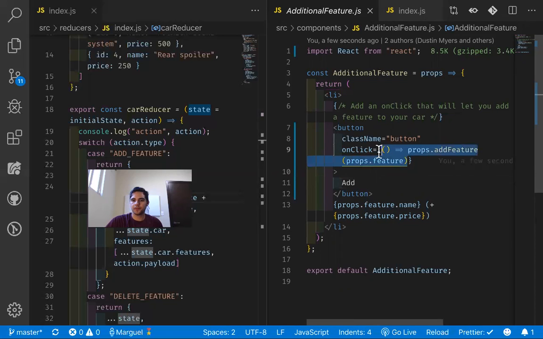And yeah, we're using the add feature function we pass down as props, and we're sending props.feature to send the whole feature object.